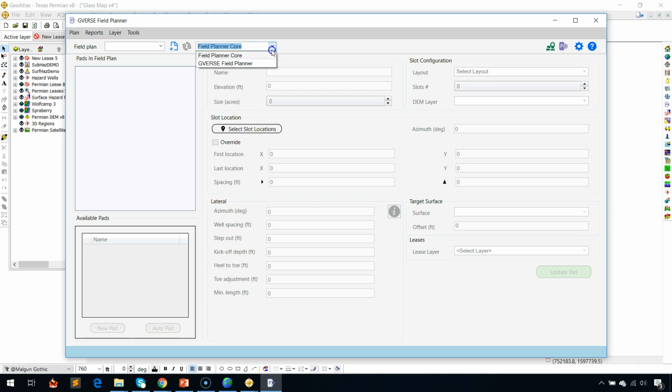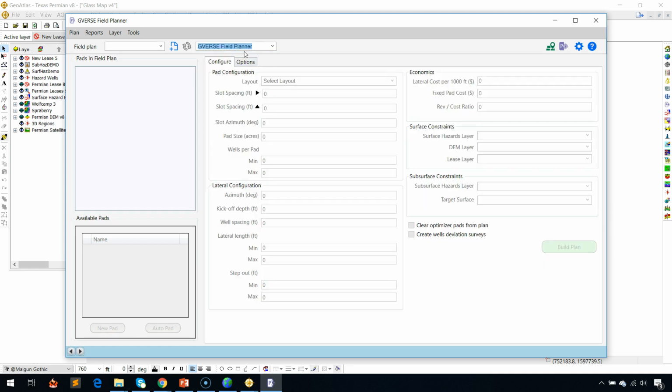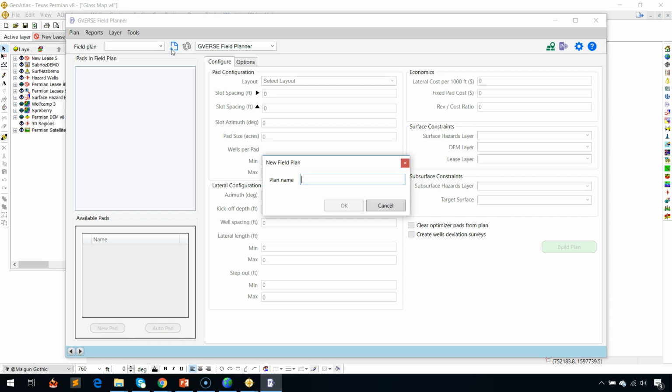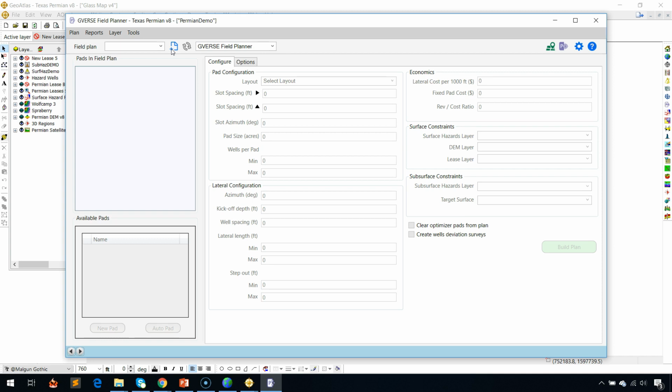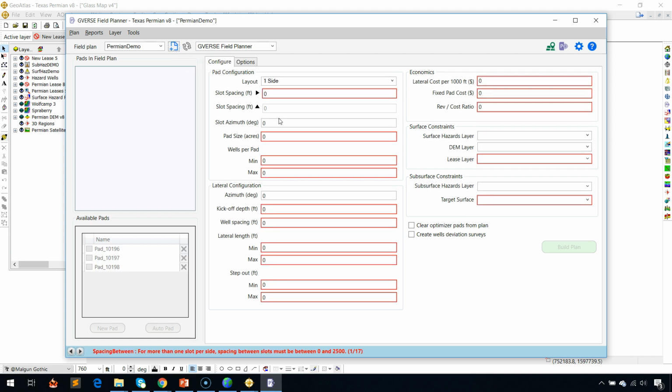This is the Field Planner core, but today we're going to look at GVERSE Field Planner. Field Planner core is pad by pad planning. GVERSE Field Planner is planning your entire field. So let's give it a new plan name. And there's quite a bit of options here. So I'm going to select a two-sided layout.